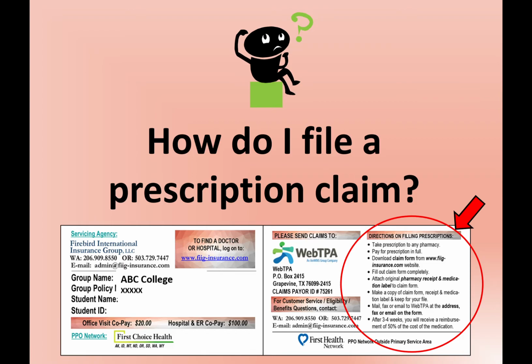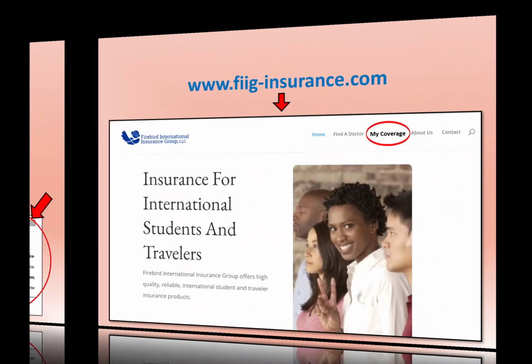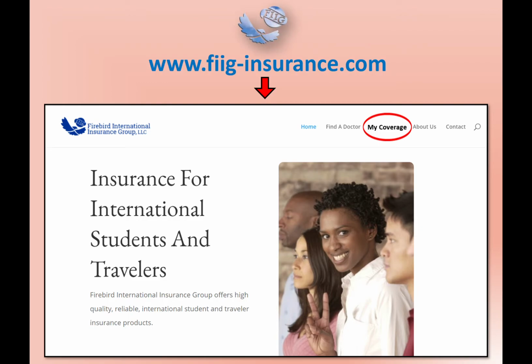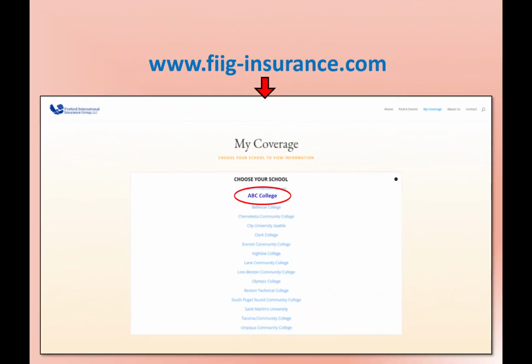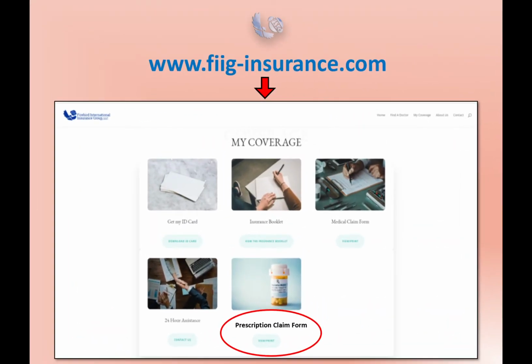How do you go about filing a prescription claim? If you look on the back of your insurance card, on the right side, we have provided you step-by-step instructions on how to file your prescription claim. First, you will go back to our website, and on the top menu, you will select My Coverage. Again, select your school from the list of schools. And in the next selection, you're going to click where it says Print Prescription Claim Form.